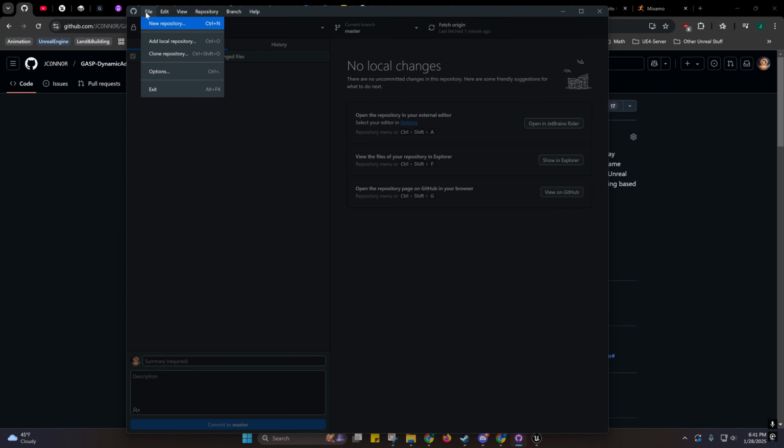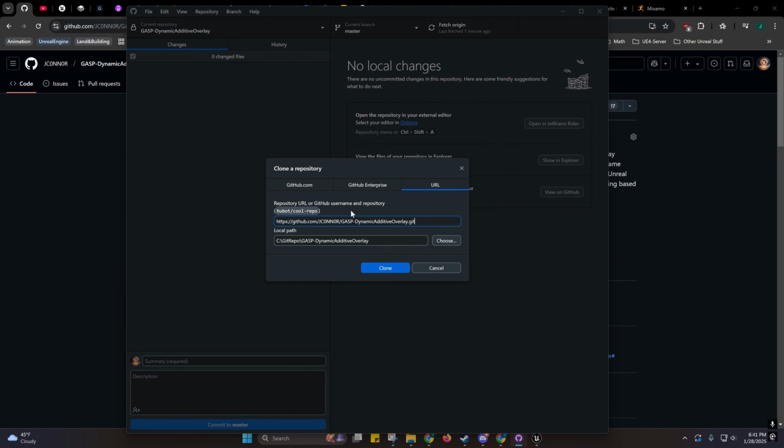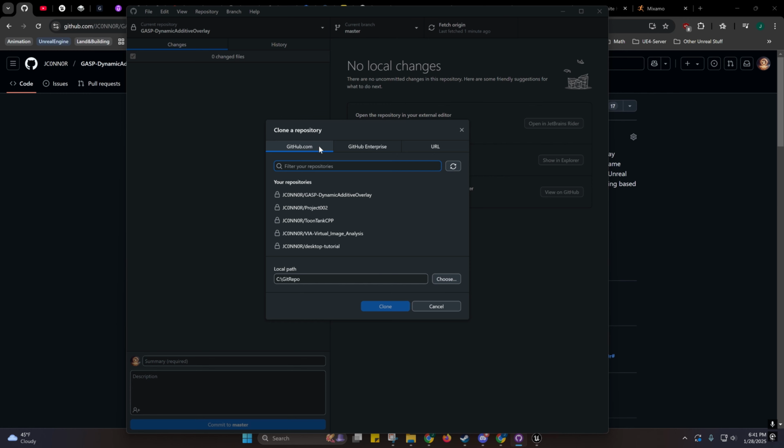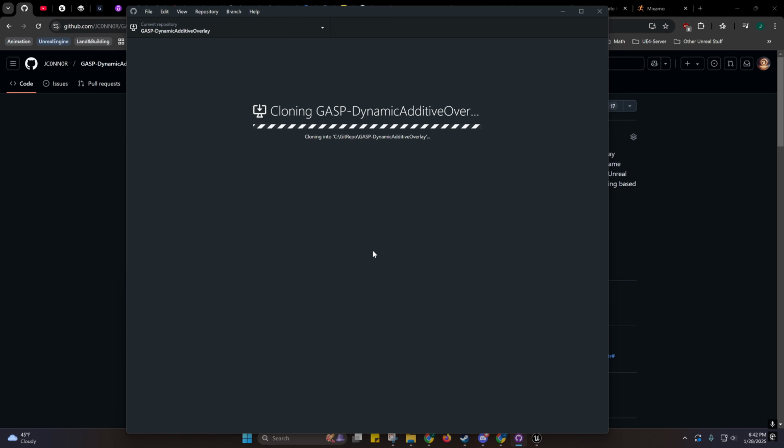So if that's the case, you can go to File, Clone Repository, URL, and you can paste that, or you can go to github.com, select the repository that you want to clone, which in my case I already have locally. So these are local projects right here for me, I think, because I'm signed into this account, maybe, probably. So anyway, you can do it this way and choose your local path and clone it.